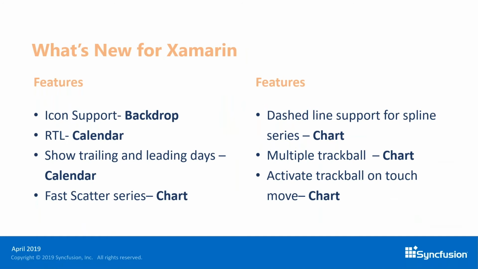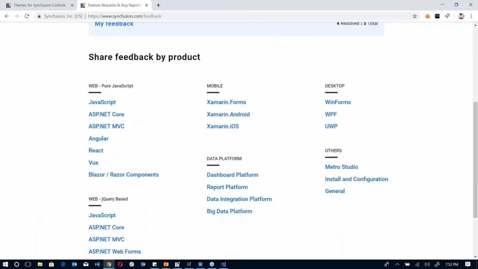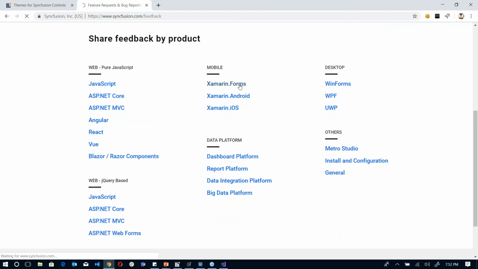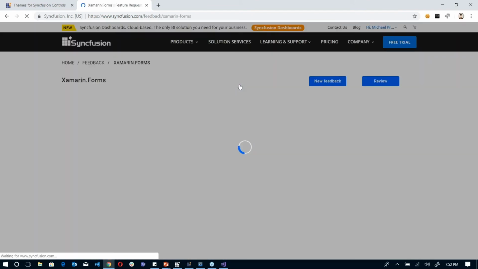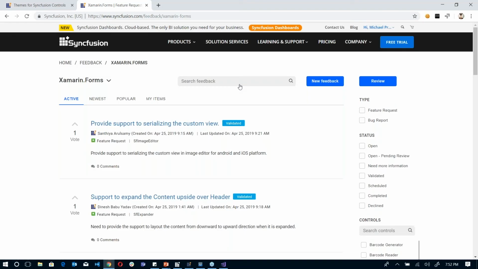Like I said, I will show all the demos here. Before going into all these features, I would also like to share with you guys the new site that we have developed, that is the Syncfusion feedback. You guys can give all your feedbacks in this particular portal. This portal is basically for you guys to request any features. Everything is categorized into each platform. So if you want to create any feature request, or if you want to report a bug, everything is available here.